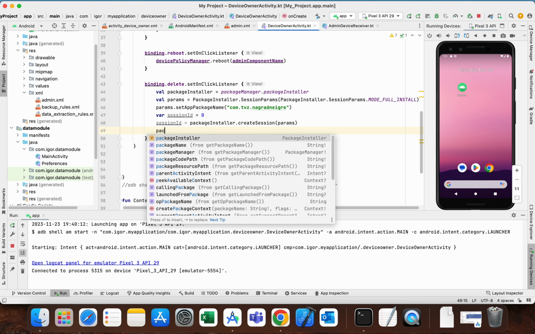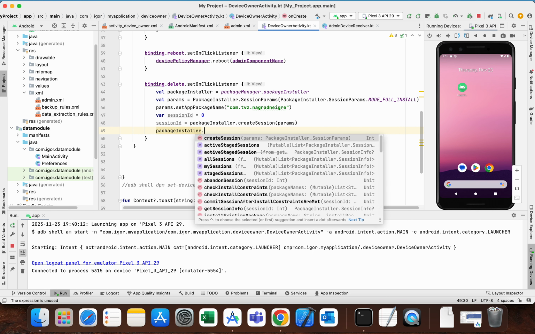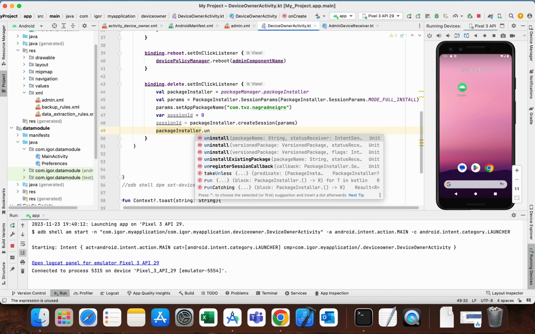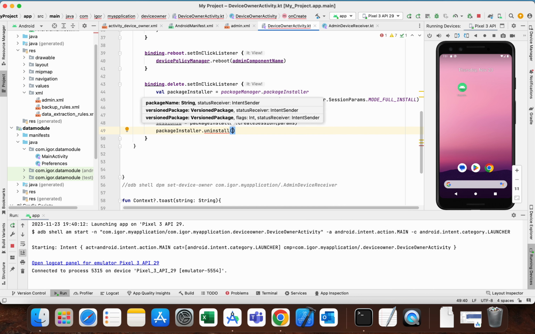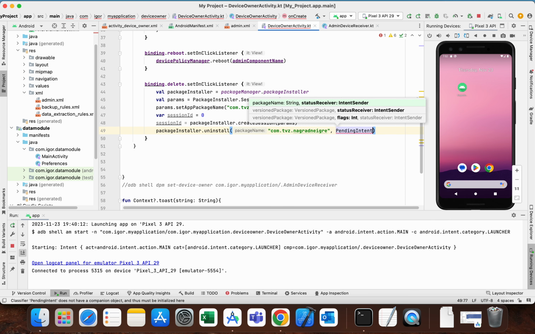And basically what we can do is call package installer uninstall. The first parameter is the package name of the application we want to uninstall, and the second parameter is a broadcast pending intent. Okay, I will again paste this package name. The second argument is pending intent.